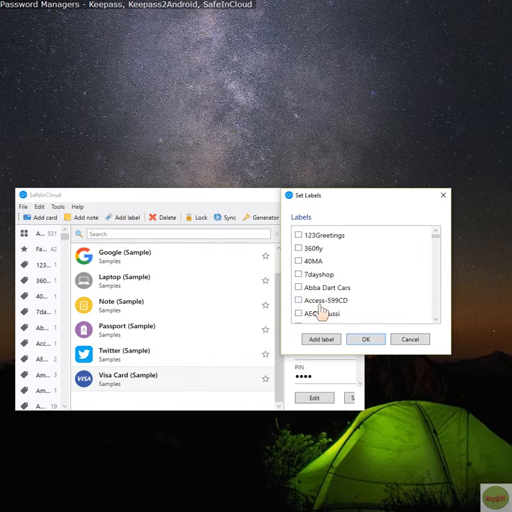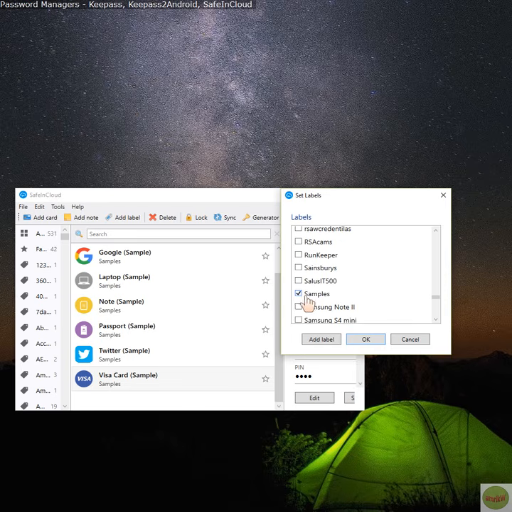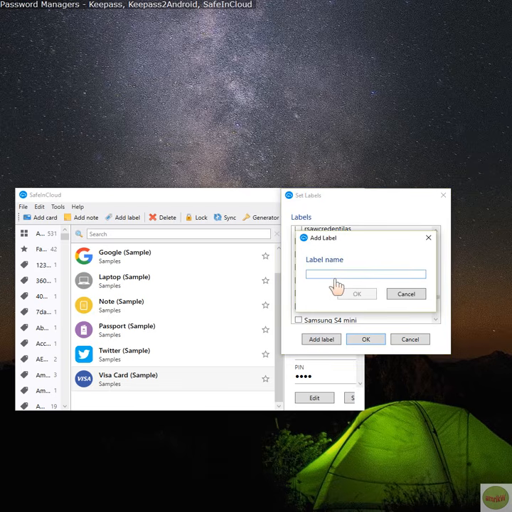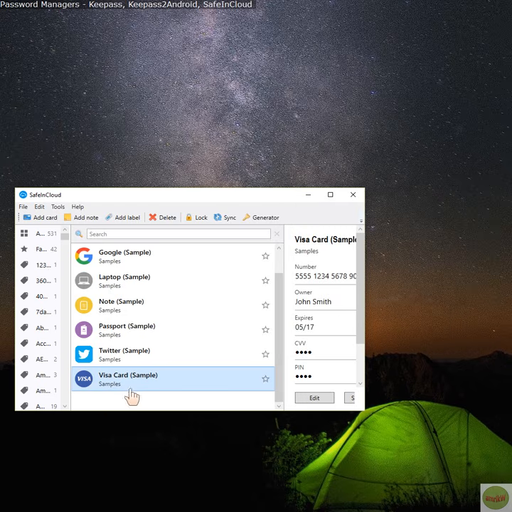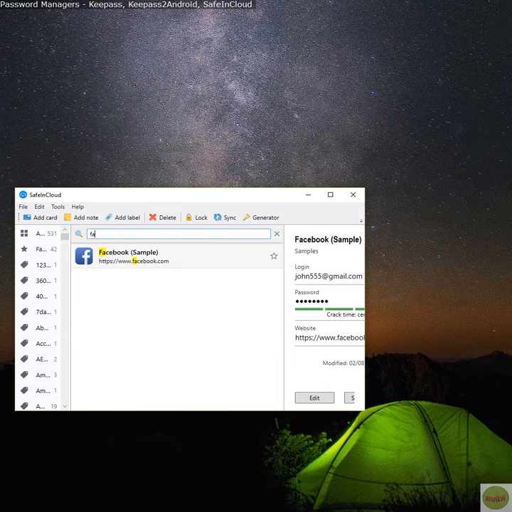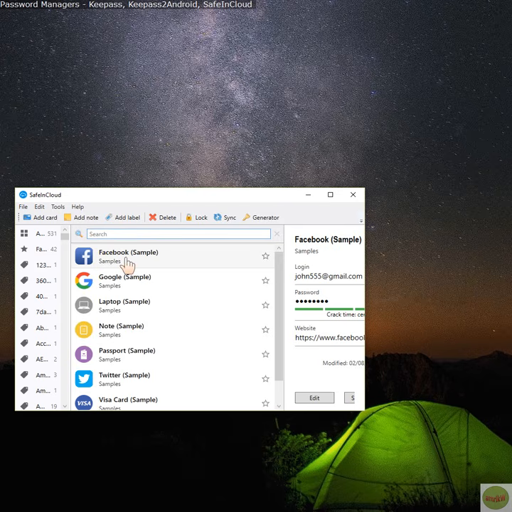So if I pause the video for a minute... so, back to the video. You can select the sample. So if I untick that, this will disappear. So if I click on that or add another label, you can add another one, and then it'll appear on the left here. So you can go to the label, you can search for your entries. If I did Facebook, it comes up straight away. So it's really good, and same on the phone.